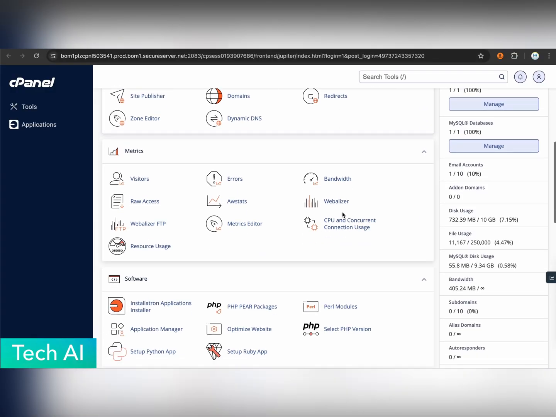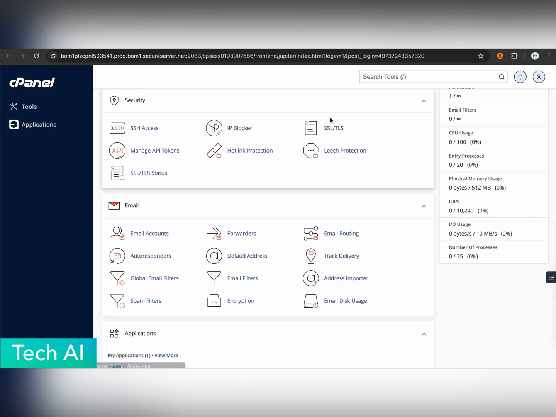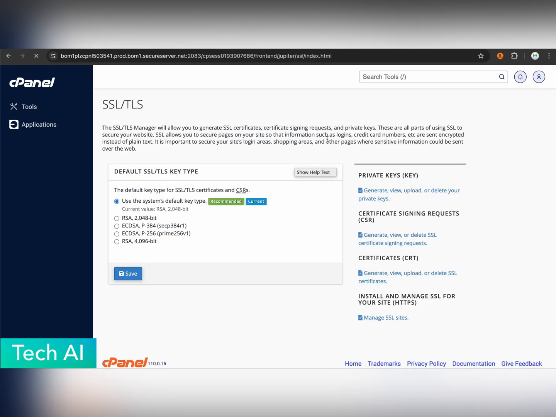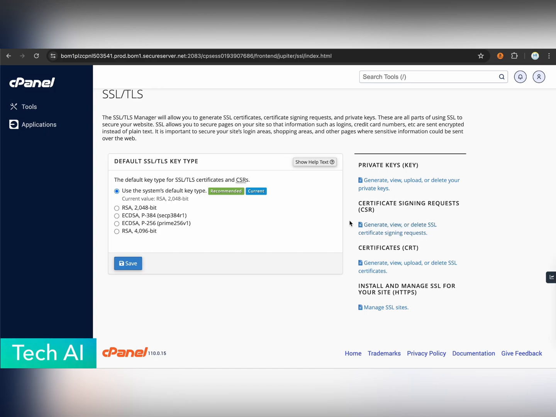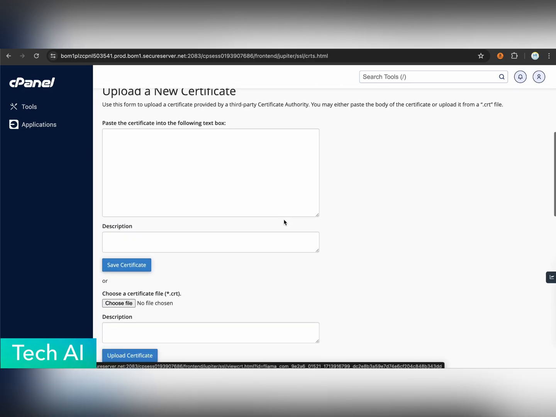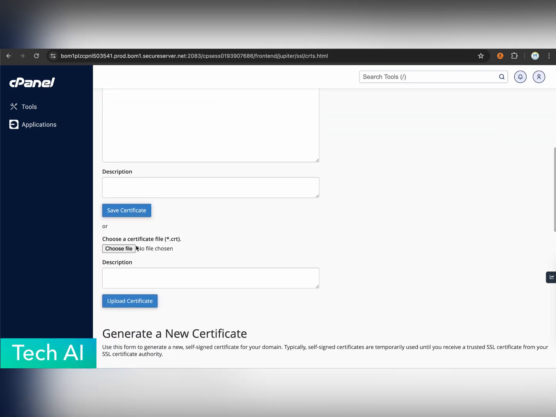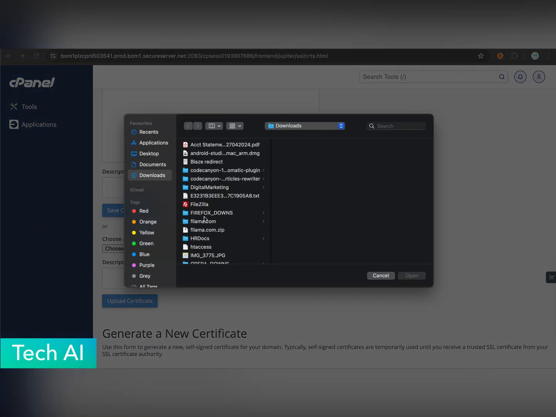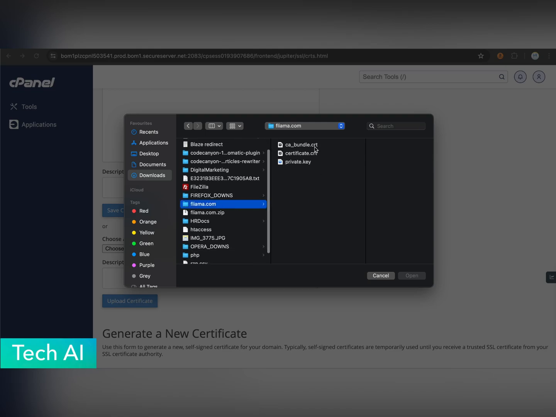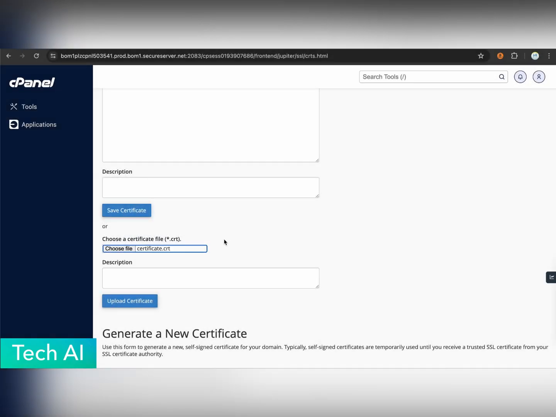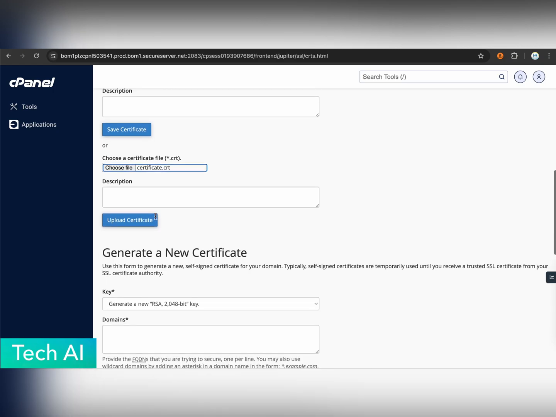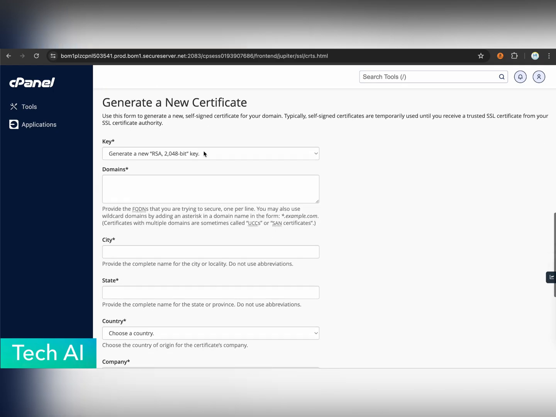We have to go to the SSL/TLS folder. Okay, let me just check: generate, no, manage, generate, view, upload and delete. Yes, here you can go to generate. Here you need to upload a certificate. Let me show you how you can upload. You just click on the upload button and select the certificate. It shows that you have to select the .crt extension.